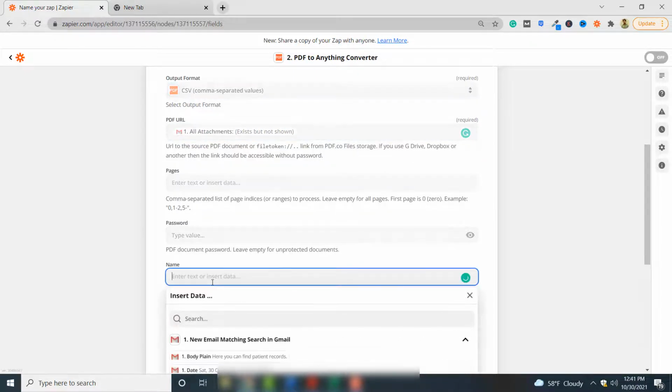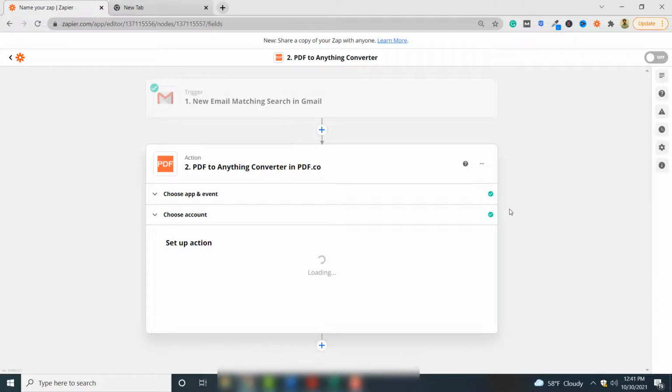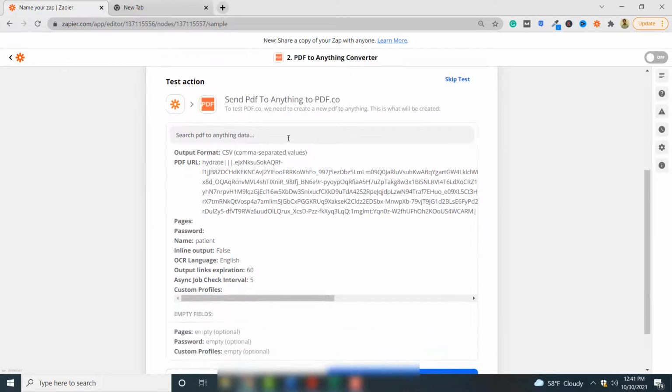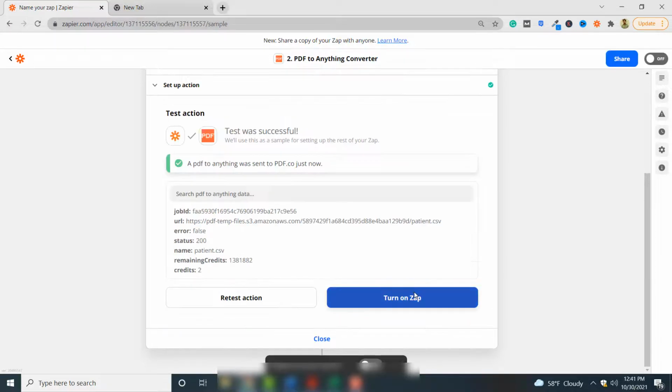And in the name, you have to write the name of your output CSV file. So I will simply write patient. And you can click Continue. You can see all the information that will be sent to pdf.co. Finally, you have to click Test and Continue. So you can see that your PDF document is converted to CSV format.